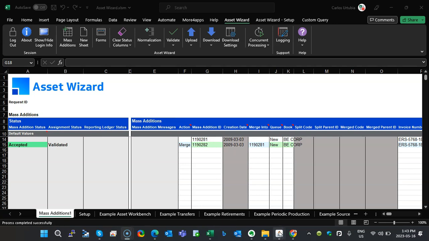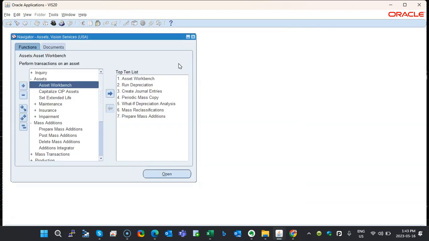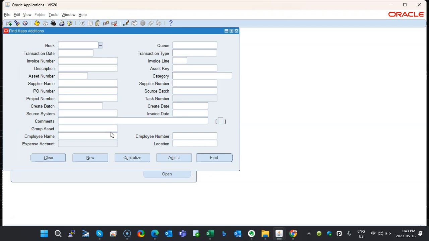Then for the mass addition, the first thing would be to understand how the mass addition works in Oracle. In Oracle, you will have the mass addition, prepare mass addition. That is where all the transactions come from external systems like Oracle Projects, Oracle Inventory, or Oracle Payables will come to Fixed Assets as the point of entry, because this is the interface screen to look at them and to prepare the data before it goes to Oracle.